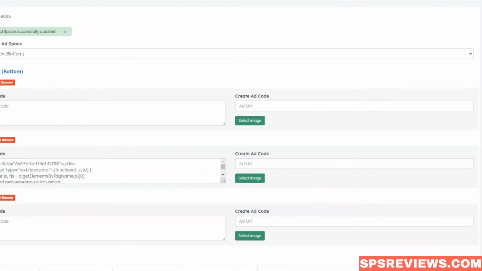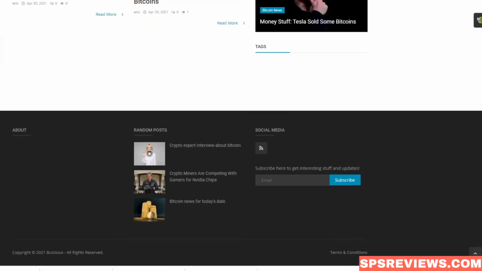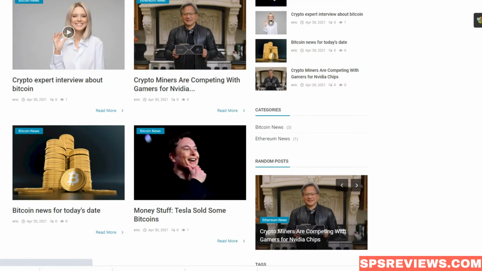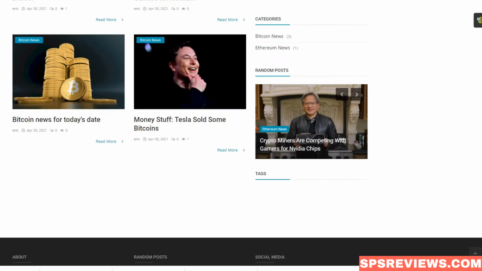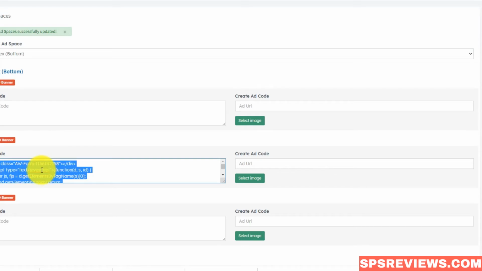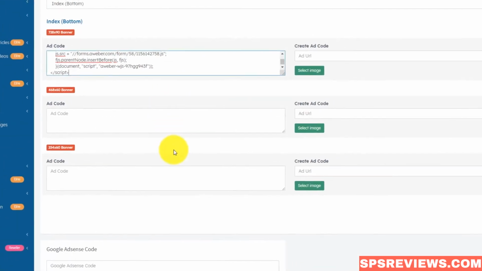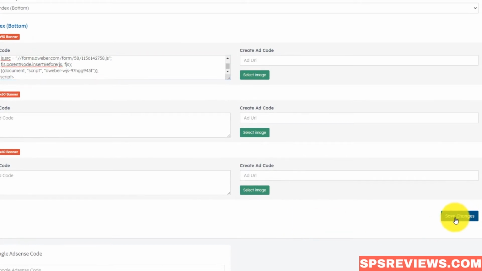So this is index bottom. Now if I go back to the home page, scroll down to the bottom, I may need to refresh it. Let's see, I'm not sure. I'm thinking maybe that spot was too small. Let's go ahead and delete that. Let's put it in this 728 by 90 banner slot, and save those changes.